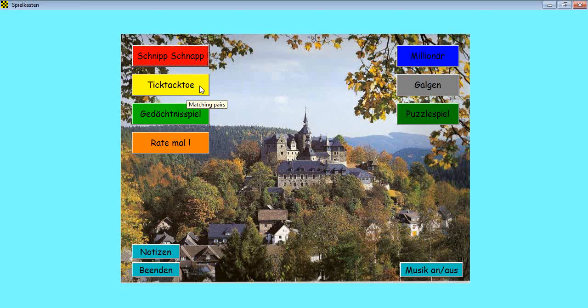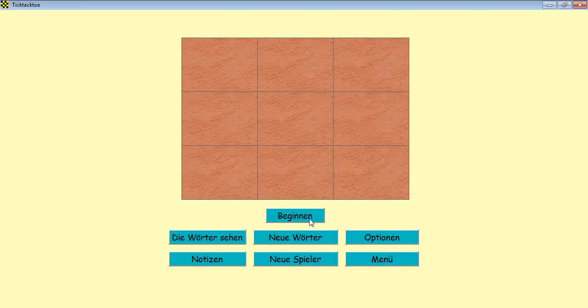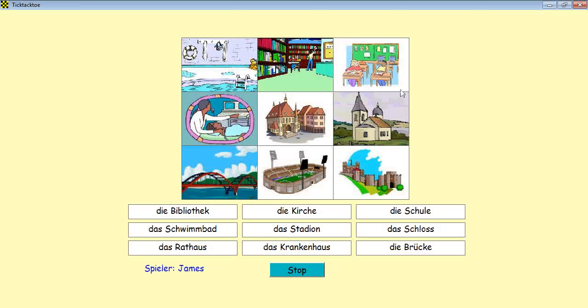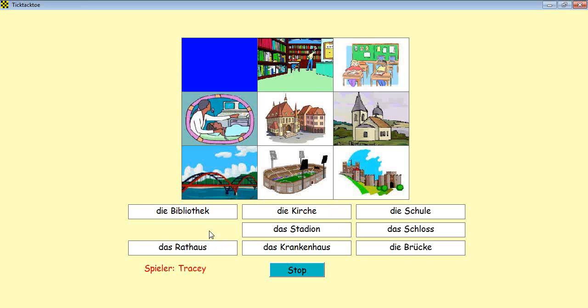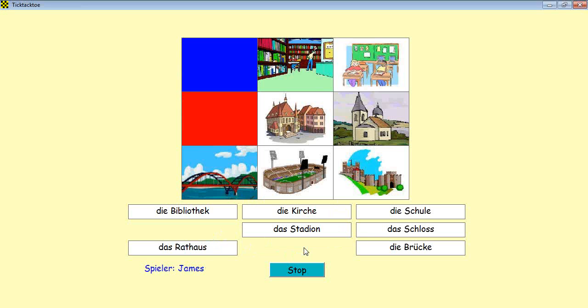Going on to tic-tac-toe, which is noughts and crosses, basically. You have to get 3 squares in a row in any direction. You choose a square by clicking the word, not the picture. So James begins. Let's have das Schwimmbad. Das Krankenhaus.